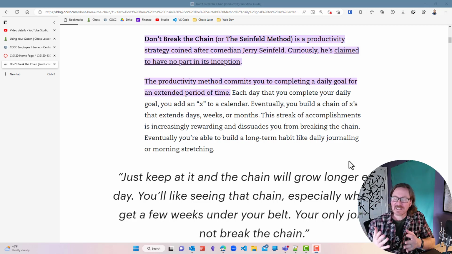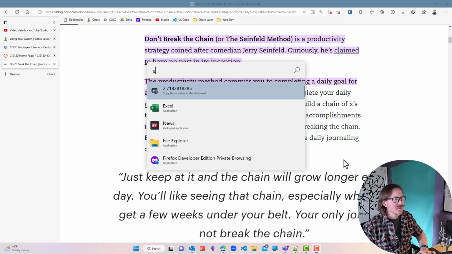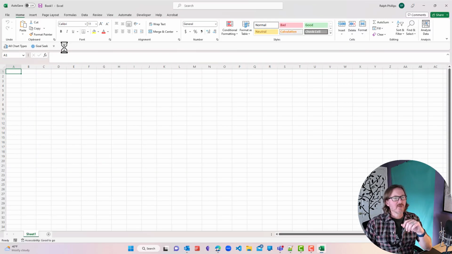Of course, he did not invent this method of crossing off things on a calendar, but kind of made it famous. And a lot of people have written about it and done videos about it and about Jerry Seinfeld's technique. But I like Excel, so I wanted to use Excel to create a calendar to keep track of some goals that I wanted to do every day. So let's go ahead and jump over to Excel. I'm going to start up Excel, and I'll just go to a blank workbook, no big deal.